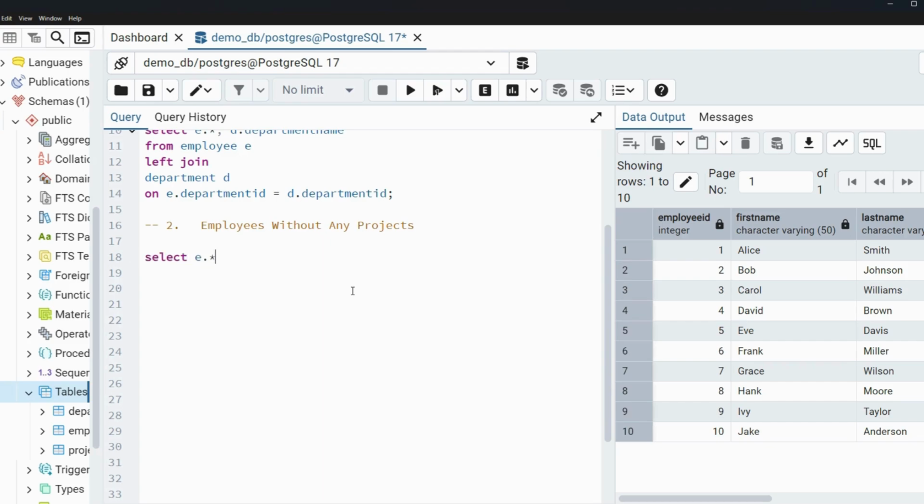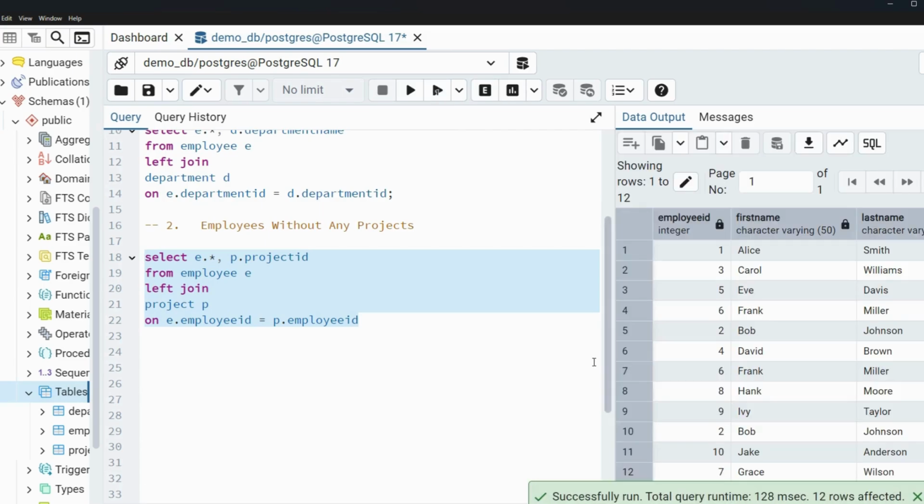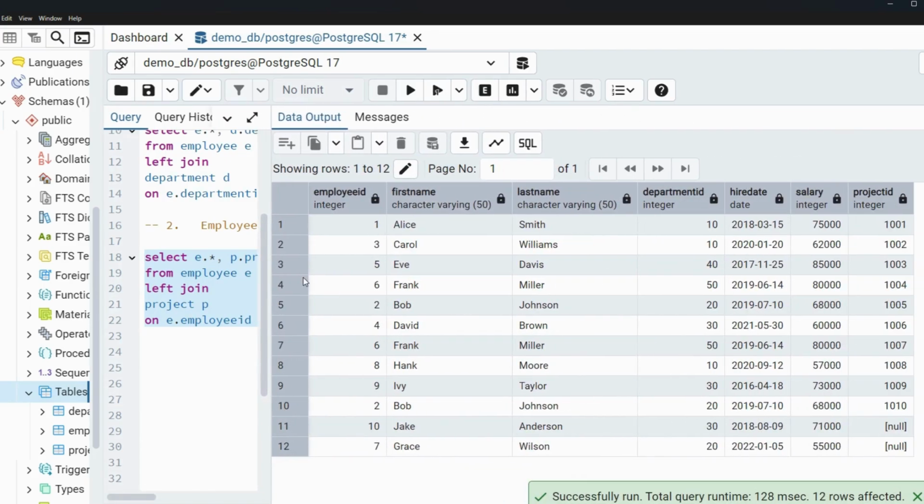So first let's join employee and project. So select E dot star from employee as E. Then we are taking all the columns from the employee. So left join projects as P based on E dot employee ID equal to P dot employee ID. Okay, and here I'm only taking the project ID. So P dot project ID. Okay, so first run this part only. So if I run, then here we are getting all the employee details with their respective project ID.